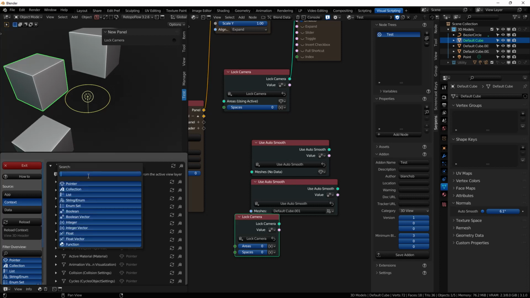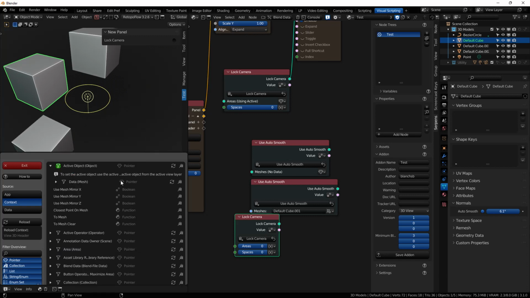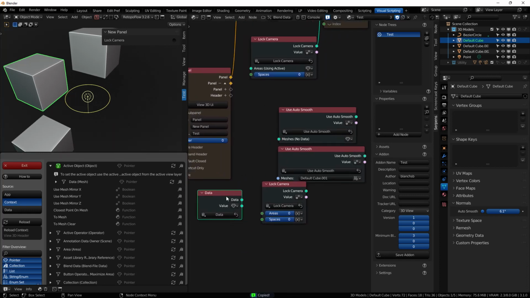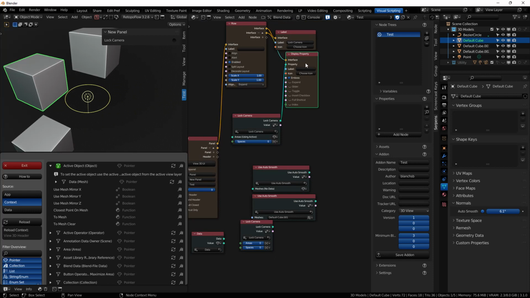So when I do my filter now, data mesh is the pointer that I want. So I can copy that, Shift V to paste, and this is the mesh data. And so let's do another display property here.